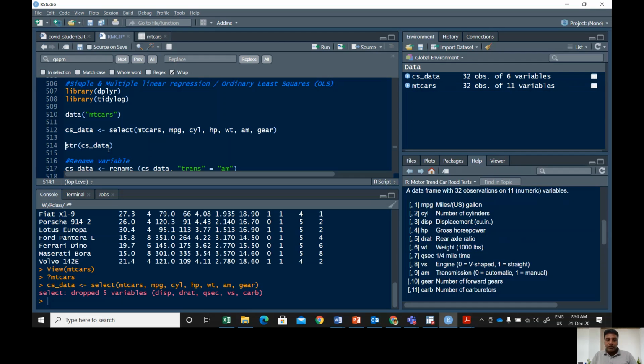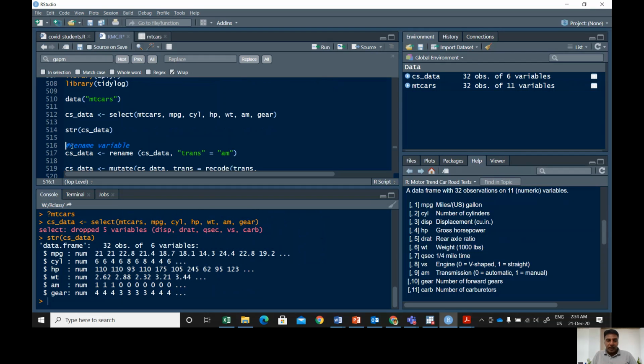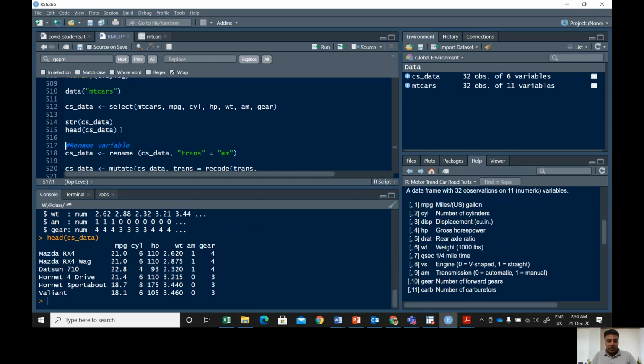It's always a good practice to see your data first. Just use str, the structure of the data, which shows the structure of the data. Now you can see the structure of the data. Miles per gallon is a numerical variable, cylinder is numerical, HP is numerical, WT is numerical, AM is numerical, and gear is also numerical. If you want to see a few observations of your data, you can use the command head and then write the name of the data, CS data, and hit Control Enter.